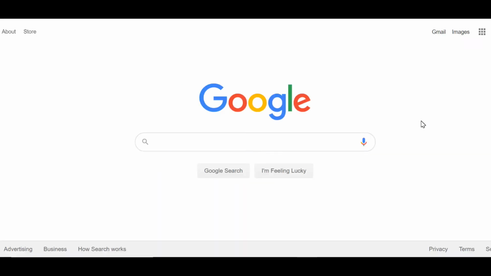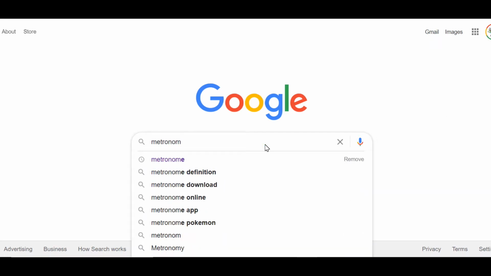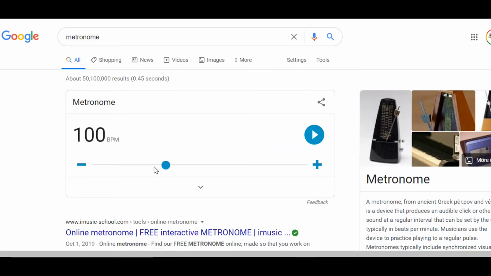Hi friends! So I wanted to share with you a few online Google tools that you can use during your virtual sessions. I was actually looking for an online metronome to use with one of my students, and I typed in metronome in the Google search box, and up popped a metronome.